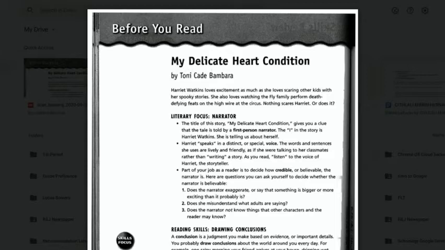Does the narrator exaggerate or say that something is bigger or more exciting than it probably is? Think about the people who come back from fishing and say, I caught a fish this big, when they really caught a tiny little bluegill, right? Are they trustworthy? Are they credible? The second thing you need to consider when thinking about the credibility of the narrator is, does she misunderstand what adults are saying? Finally, does the narrator not know things that other characters and the reader may know?